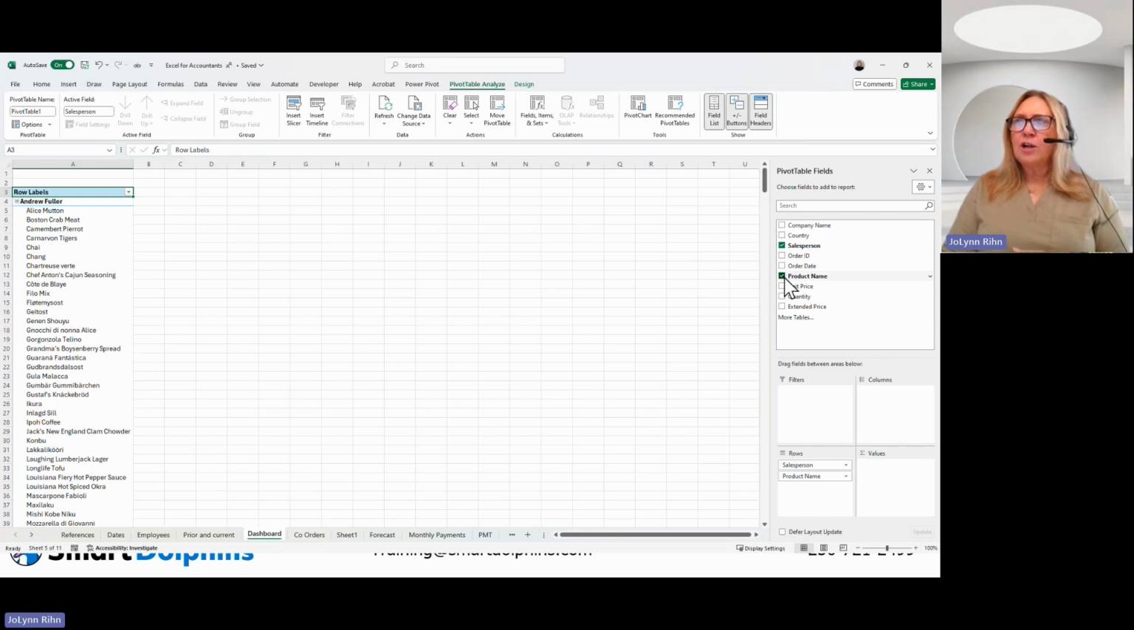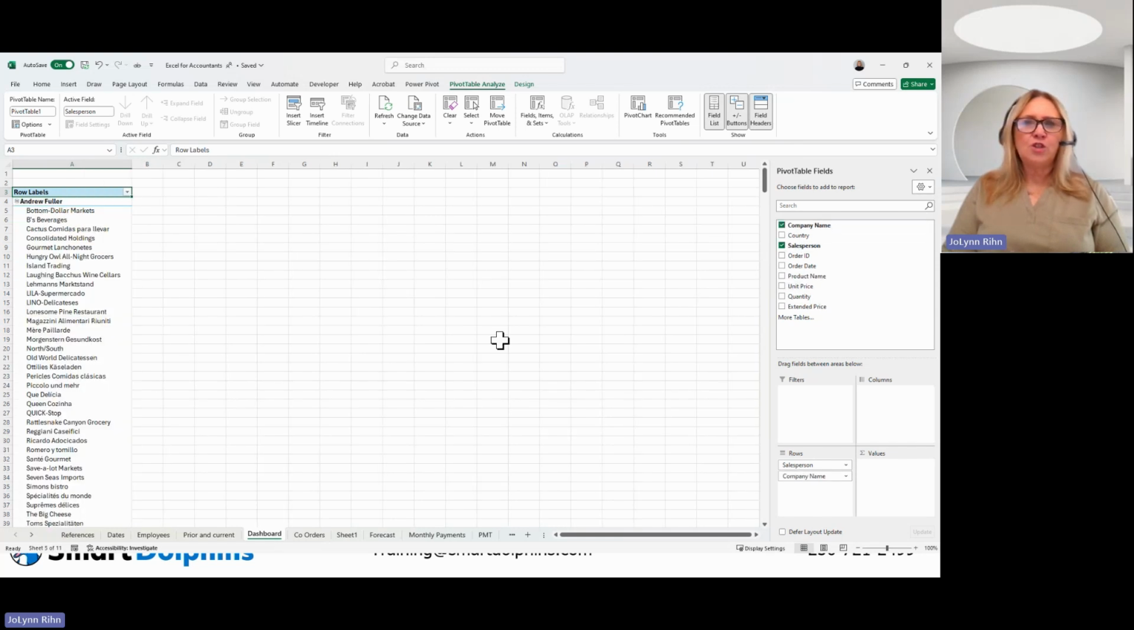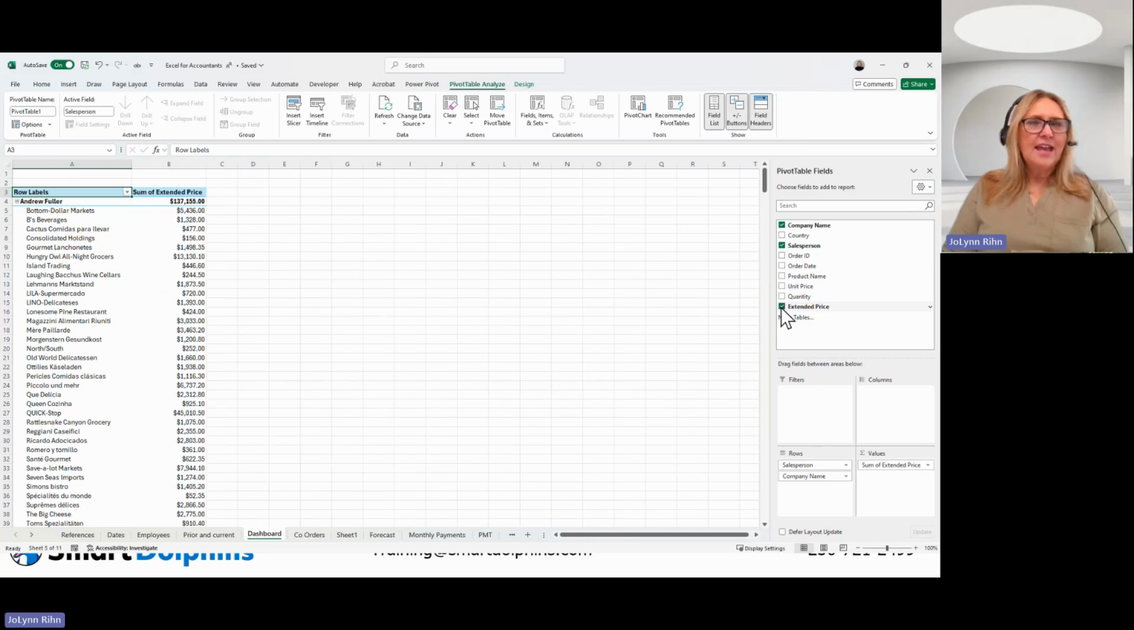Or I could uncheck product name, and maybe I want the company they sold to. I could use the company name. But I don't have any dollar values yet, so on the right-hand side, I'm going to choose extended price. It's going to add it as a new column B and give me a sum of all of the orders for each salesperson. It's giving me a grand total of all their orders plus each company. So this way I could drill in and see specific company-related information, because maybe somebody called and I need to answer some specific questions.